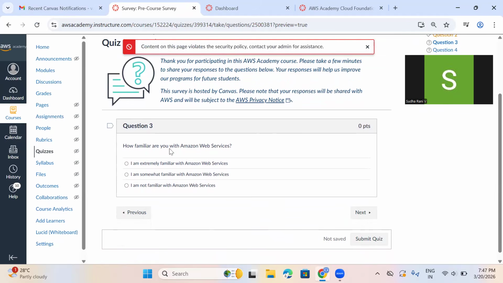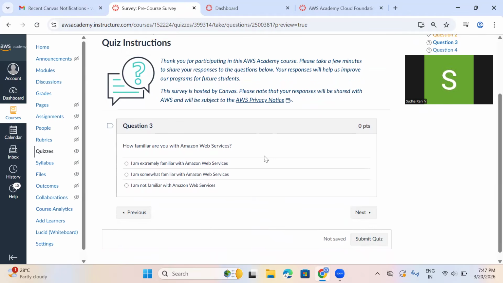How familiar are you with AWS, Amazon Web Services? Coming to Amazon Web Services, we have different cloud service providers, and among them, the topmost listed cloud service providers we can easily name are Amazon Web Services, Microsoft Azure, and Google Cloud Platform. So these are the three topmost cloud services. Among them, we chose AWS, that is Amazon Web Services, to do the practical session. So here the answer is, I'm extremely familiar, I'm somewhat familiar, or I'm not familiar. I can say I'm somewhat familiar with Amazon Web Services.